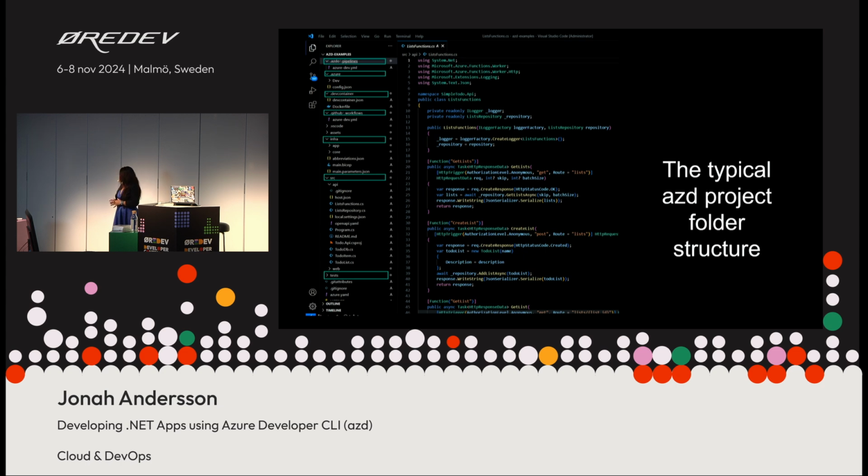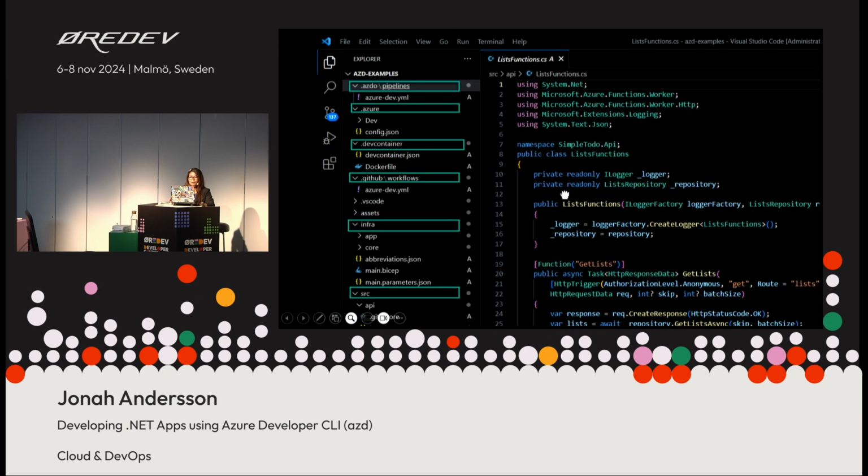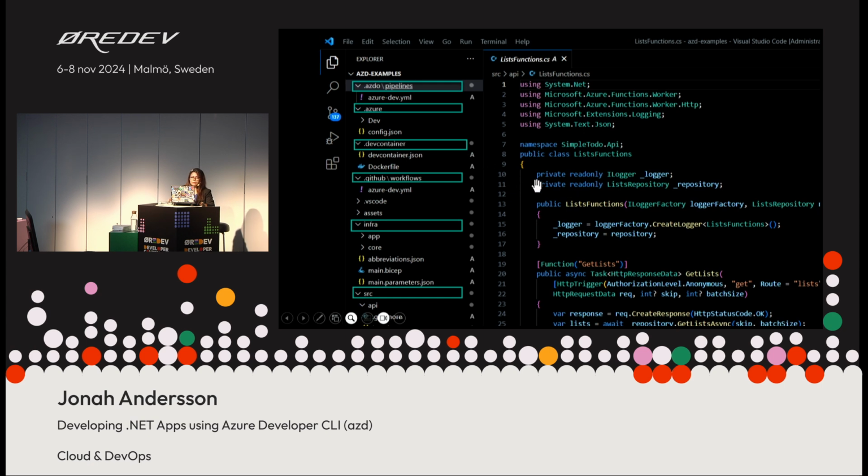So how does the typical infrastructure, or project folder, look like in an ACD? I hope that you can see it in the back, but let's see if I can zoom. Can you see it in the back, or should I zoom? Oh, good that I can zoom. Okay, so the typical ACD template, the one that I highlighted there, has these default folders.